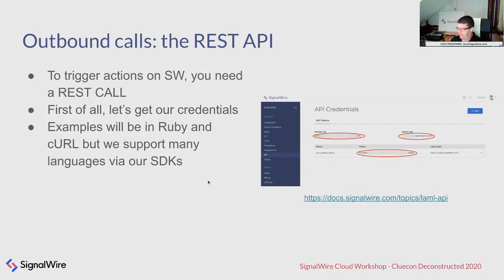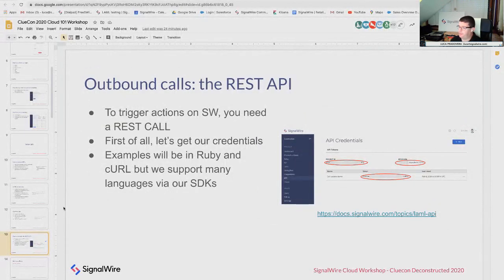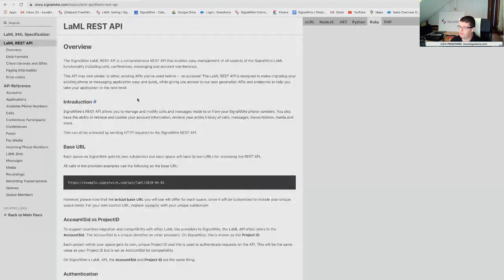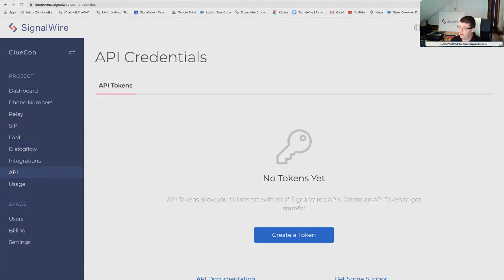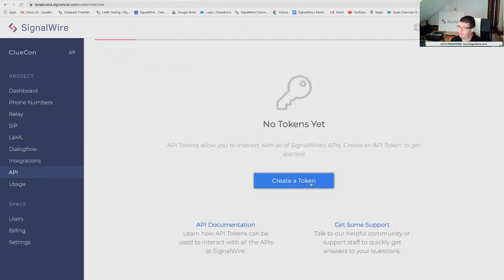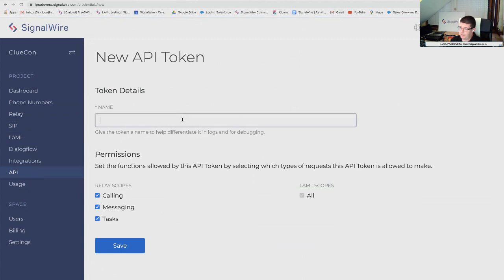Okay, the next step will be to get our credentials. Just to show you where they are will be useful in general. Your credentials are in the API section. I'll create a token. Give it the name, the usual cluecon, which right now is how I'm naming everything. And I'll leave the permissions as they are.